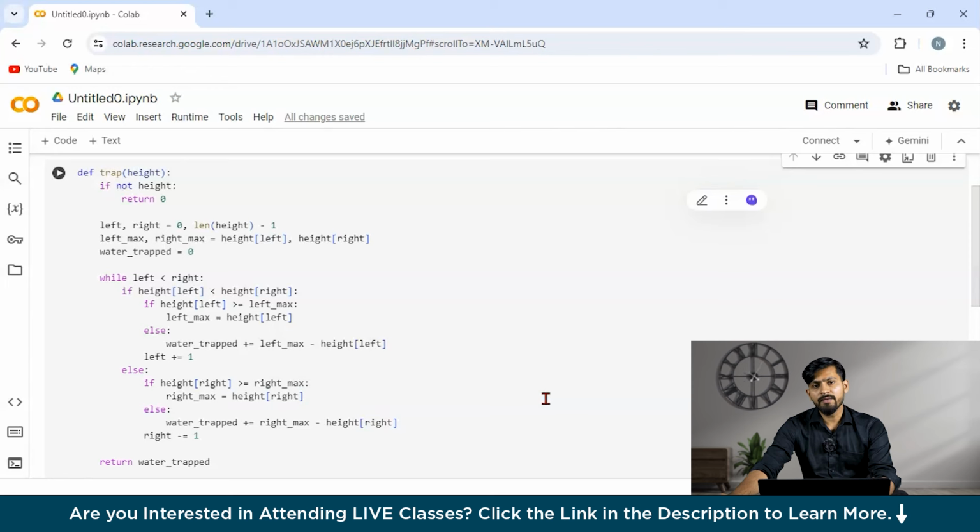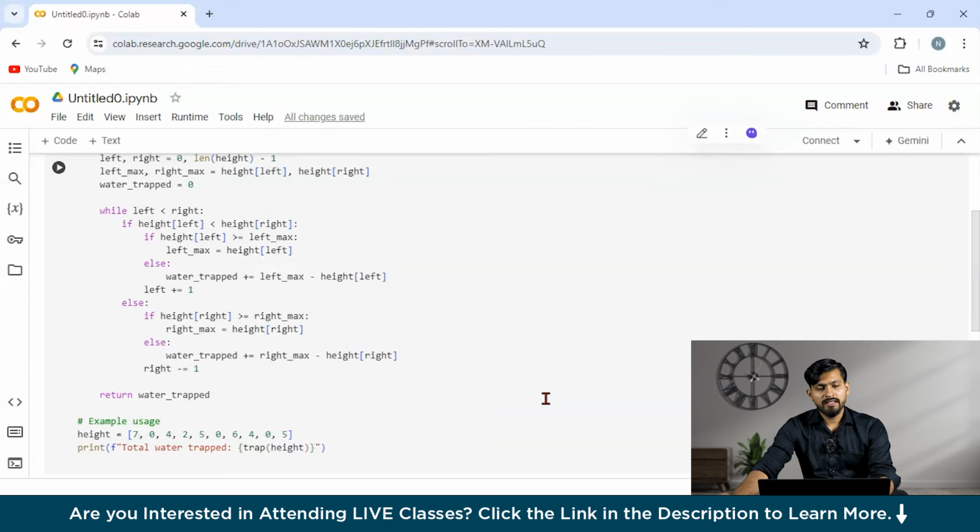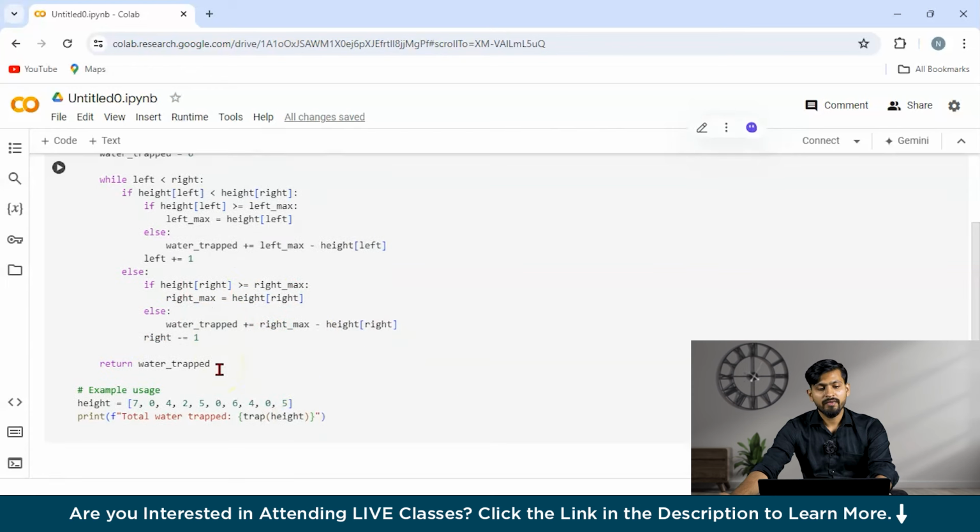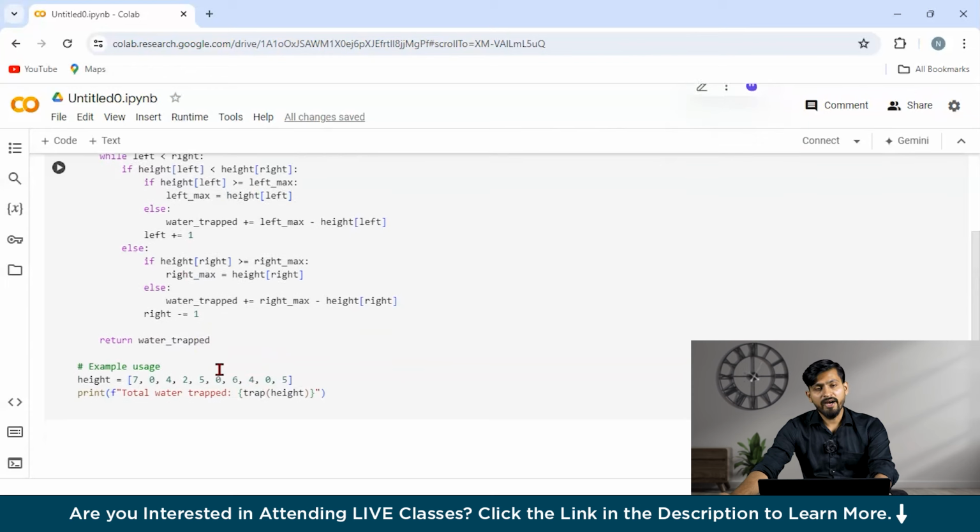Now, if the height at the right pointer is less than or equal to the height at the left pointer, so guys, as you can see in the code, the next part revolves around else. If height of right is greater than or equal to right max, then we are putting right max equals height of right. Or else water trapped plus equals right max minus height of right. And we are subtracting this with 1. And finally, we are returning the water trapped.